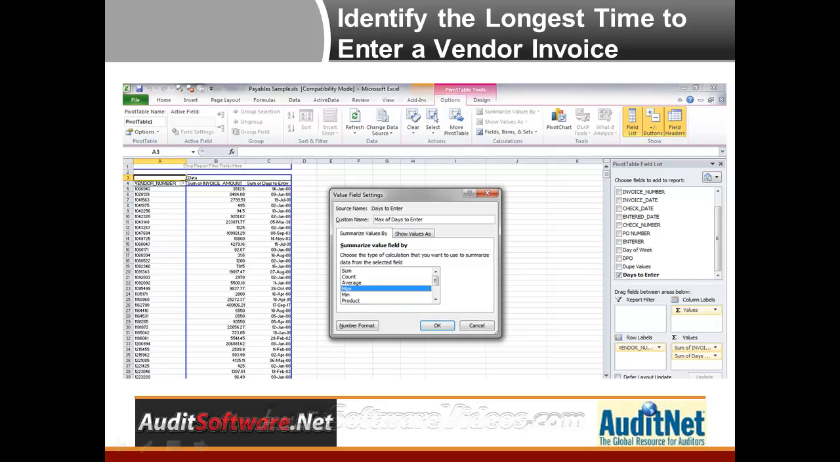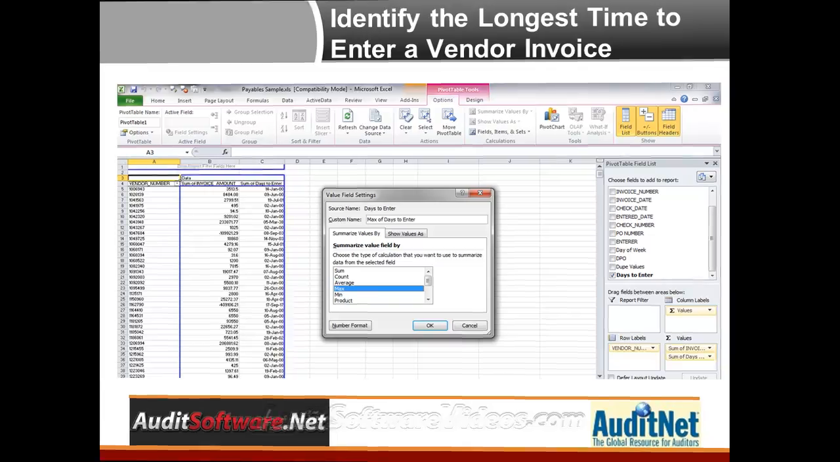And last but not least, I figured I'd take a look at identifying the longest time to enter a vendor invoice. So we're going to look at the number of days to enter, and we're going to be looking at the maximum level of those number of days to enter as well. Along the way I may play around a little bit in this payables data, because I work with payables data quite a bit, and try to show you a few extra things.